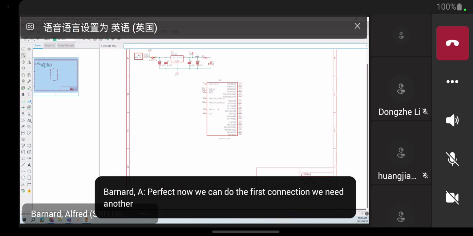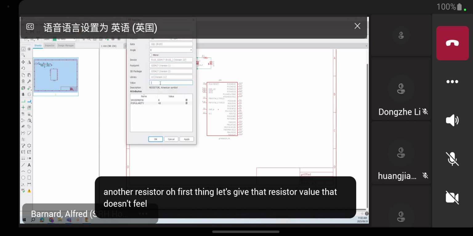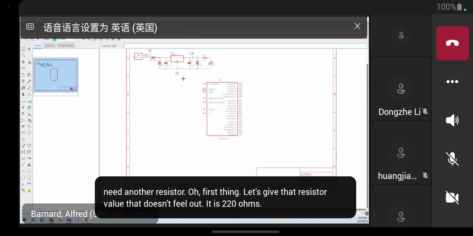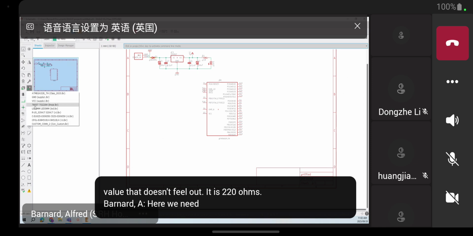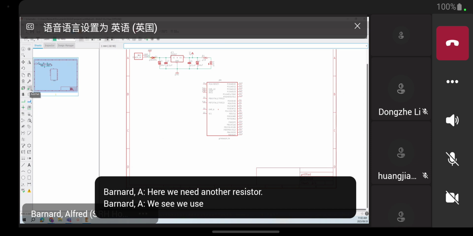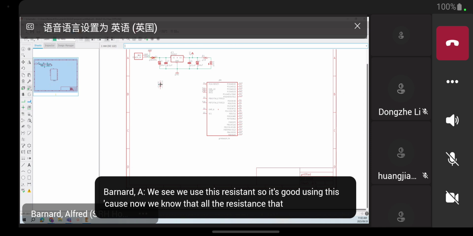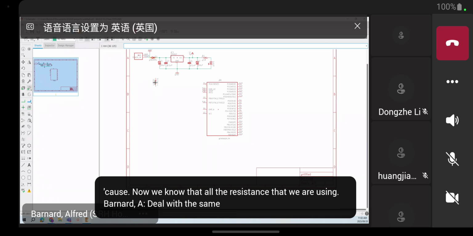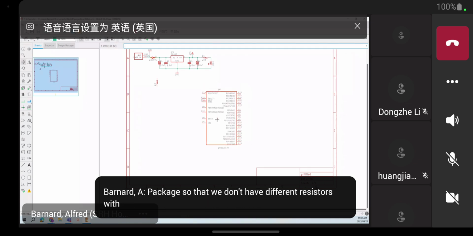We need another resistor. Firstly, let's give that resistor a value. It is 220 ohms. Here we need another resistor. We use this resistor. So it's good using this because now we know that all the resistors that we are using have the same package, so that we don't have different resistors with different package types.